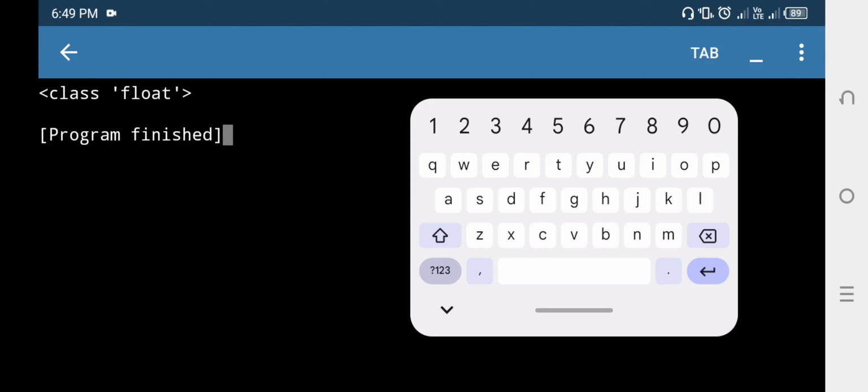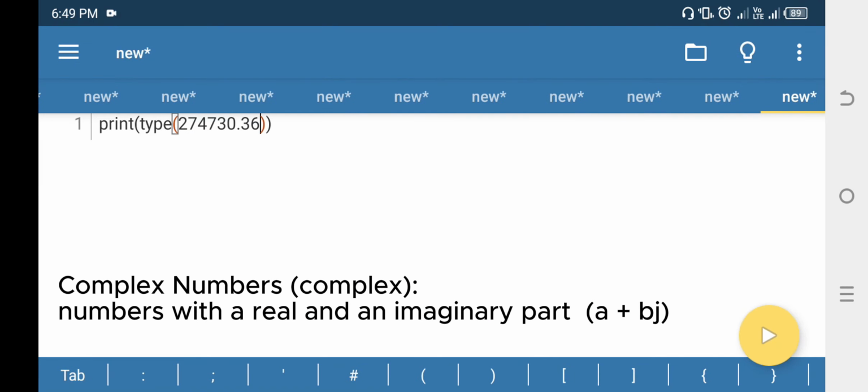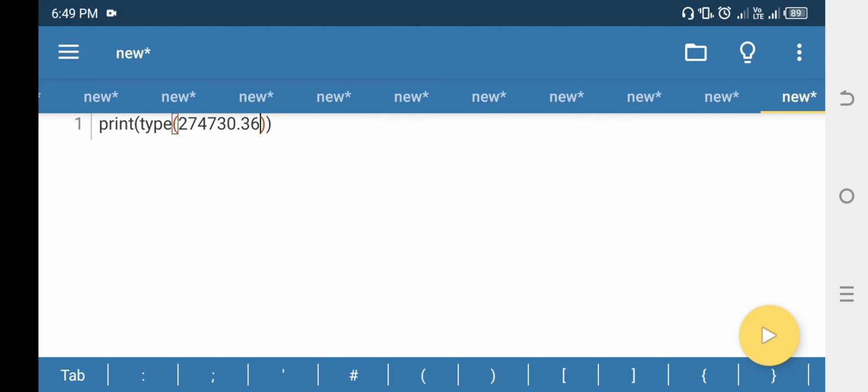The next type of data that are numbers are the complex numbers. Complex numbers are numbers that have real and imaginary parts represented in the form a plus bj, where a is the real part and b is the imaginary part. j is an imaginary unit that represents the square root of -1. For example, you can have 1 plus 2j, which is a complex number with a real part of 1 and an imaginary part of 2.